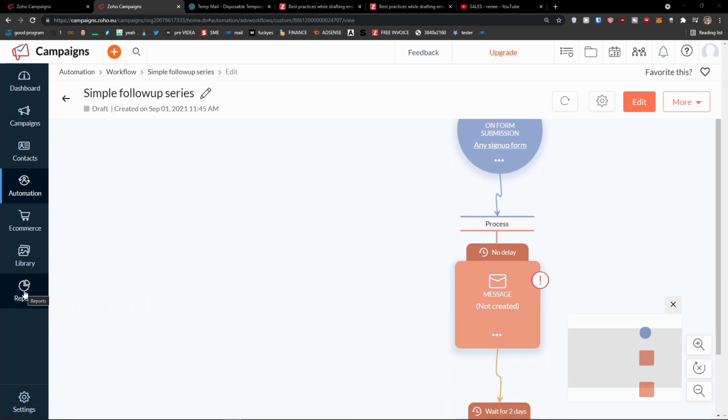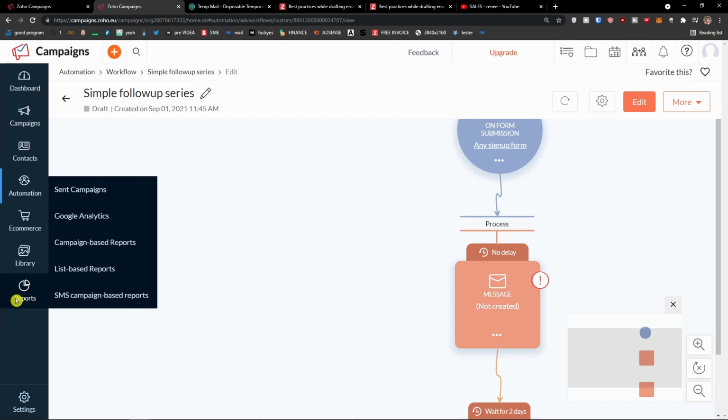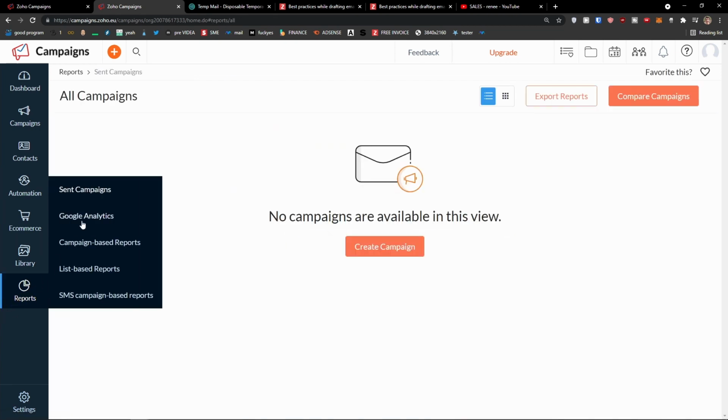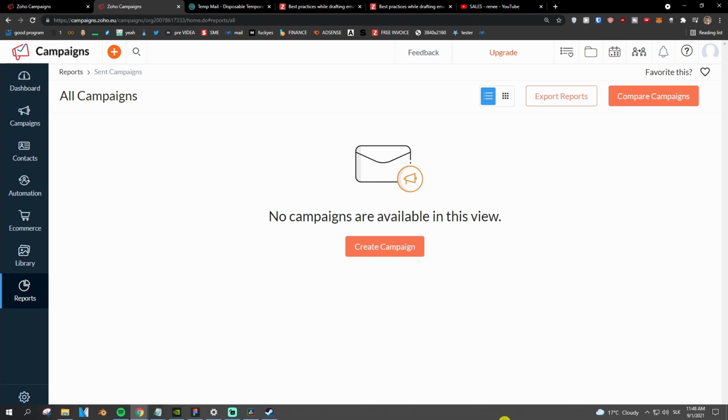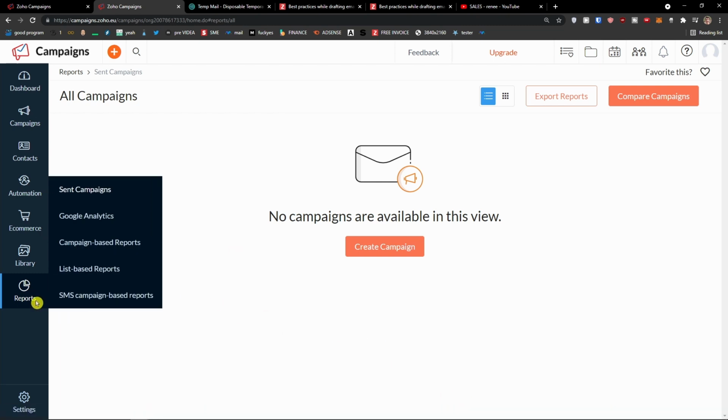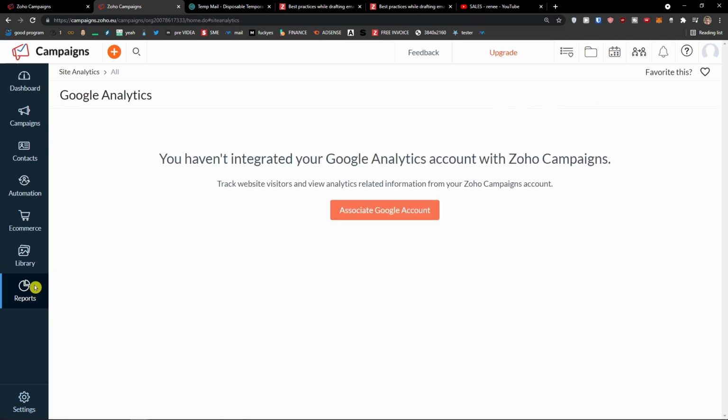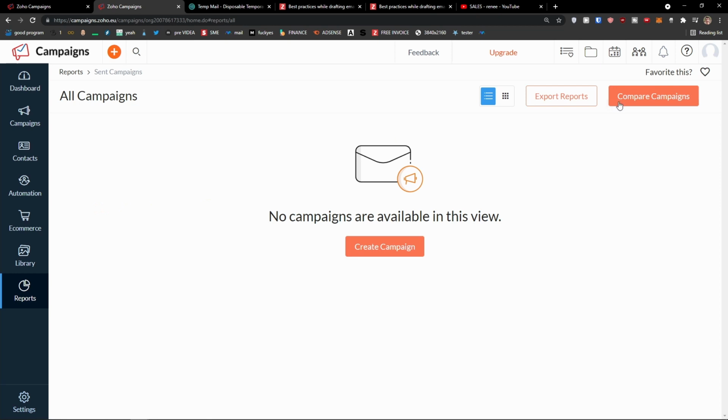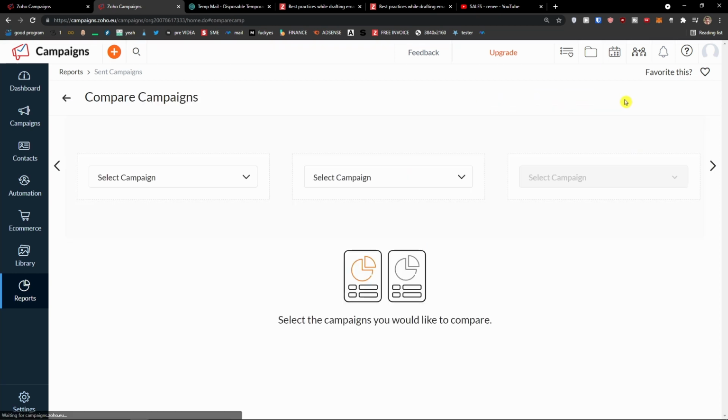Now let me just show you the last thing, and it's reporting. In reporting, you would find plenty of things such as sent campaigns, Google Analytics, campaign-based reports, list-based reports. So you see plenty of things that you can do here. And yeah, this is pretty much it, how you can do it. And you can compare campaigns that you created and see how they are performing.